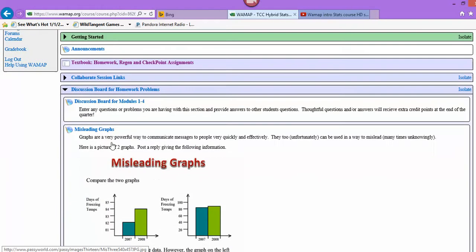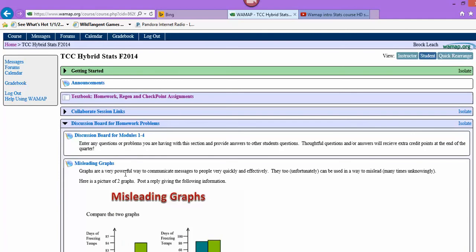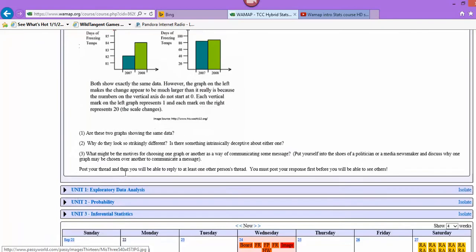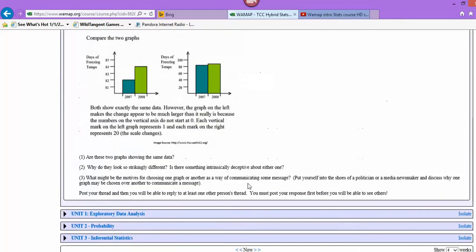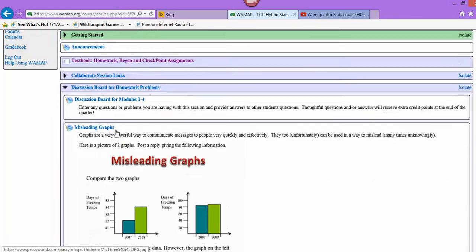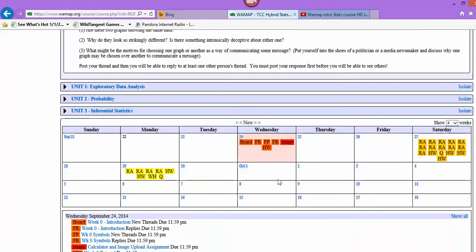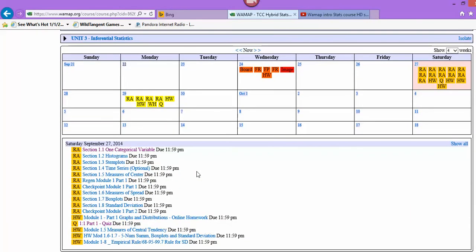And so you can see that we have a couple of discussion board topics that are going to be due here pretty soon. And those also show up on here. This discussion board is actually due, I believe, on Saturday. It's not showing up. I'll have to go in and see why that's not showing up. But this is going to be due on Saturday night.